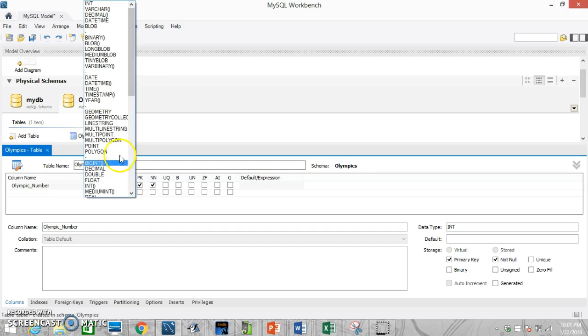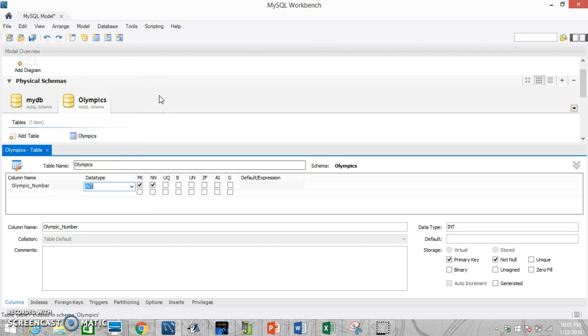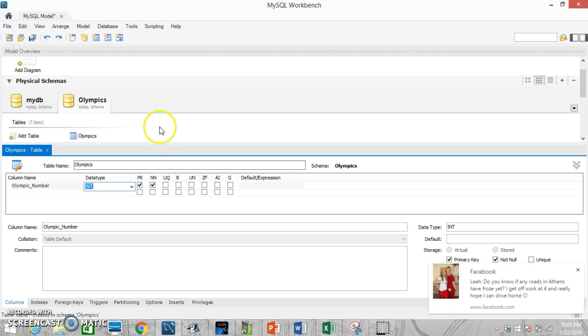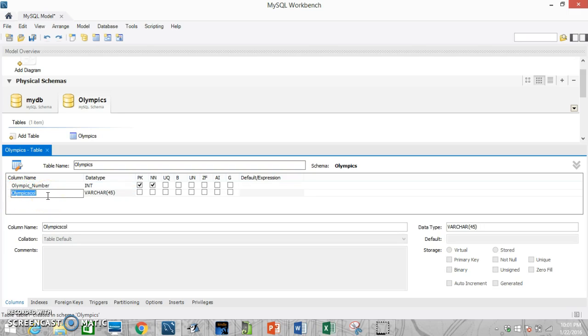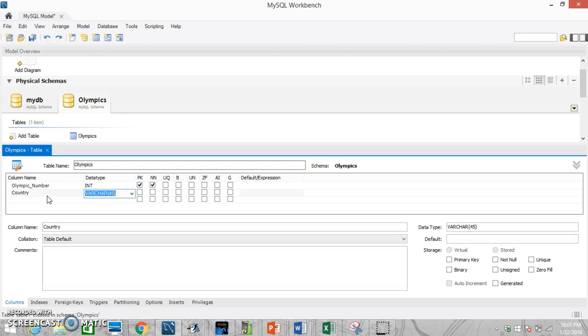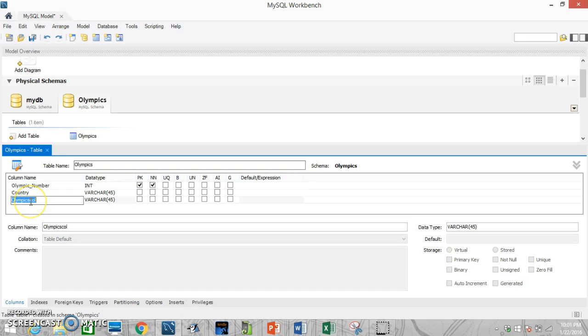So we can choose from a variety of different data types. For the Olympic number, we're just going to leave it at integer. Sorry about that. The next one we're going to do is we're going to go ahead and add some sample column names. So we'll do country. This data type stands for variable character with a maximum of 45 characters, so it can have any number of characters up to 45. We'll go ahead and put in the date.